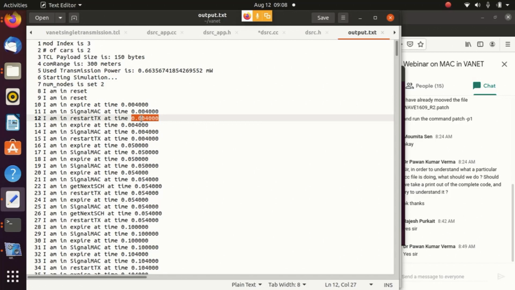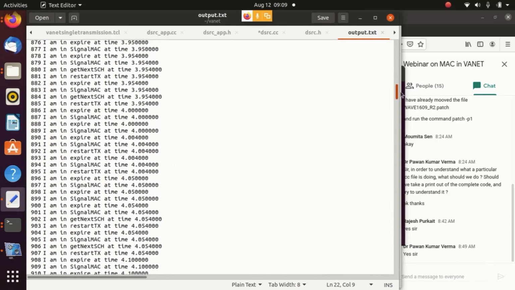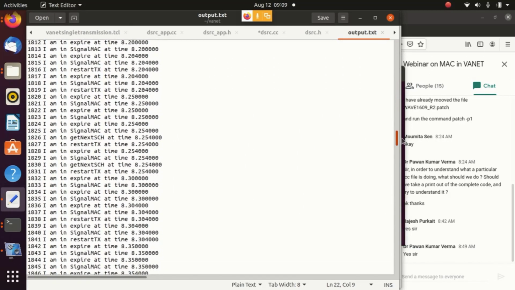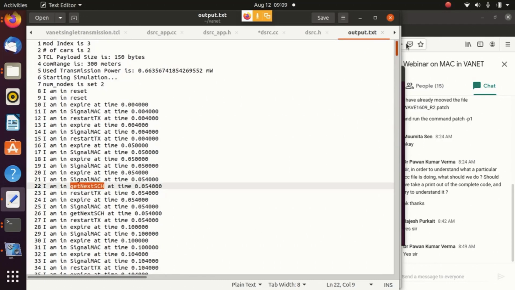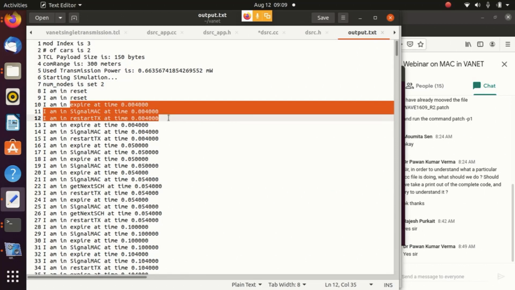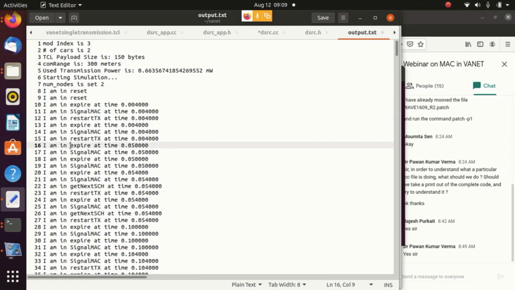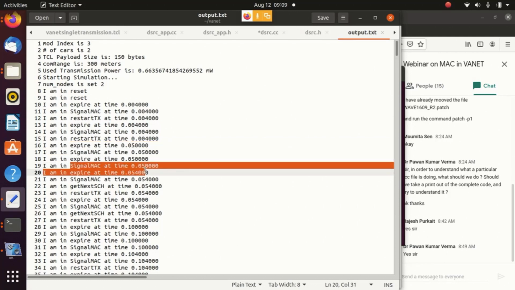So obviously there won't be any data transmission. So what will happen? Some functions will be repeatedly called and will check whether there is some data to be transmitted or not. If it is there, then it will transmit. If it is not there, they will just keep going on. Okay, so we will move towards the 10th second. You can see from the beginning that there will be a repetition. Expire, signal make and retransmission. So expire, signal make, retransmission. These functions are being called again and again.